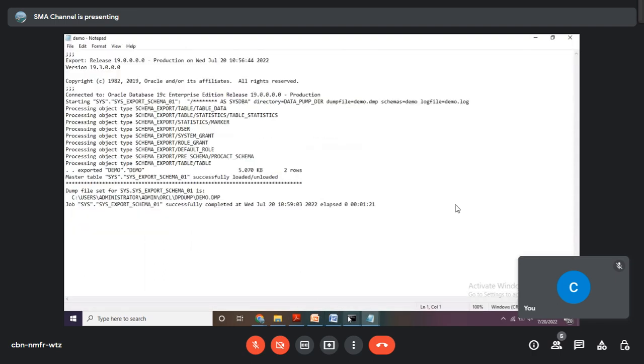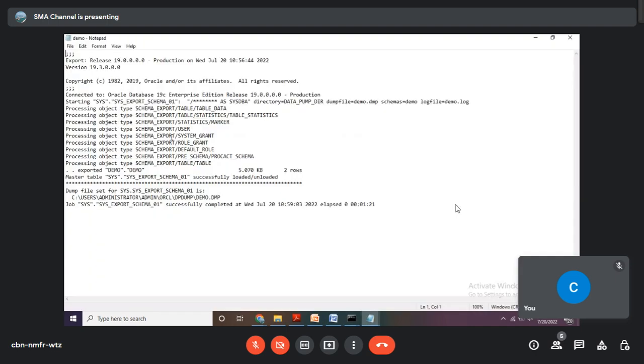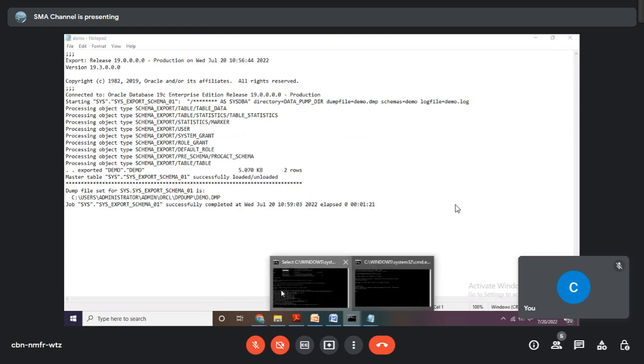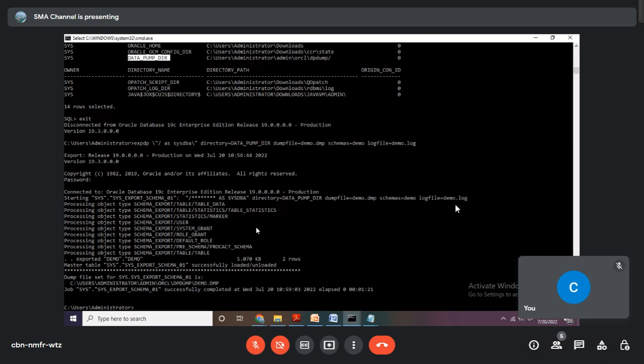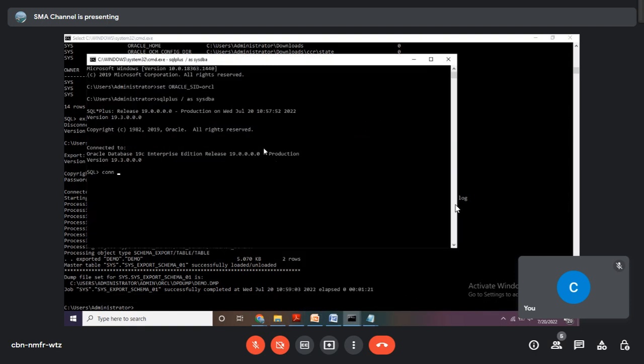What we are running here, the same it will capture as a log file. So we are taking the backup of the schema with this dump file name. It has 2 rows. This backup can be used to import into some other user, which I will show you. Okay. Now before that, let me log into demo connect.